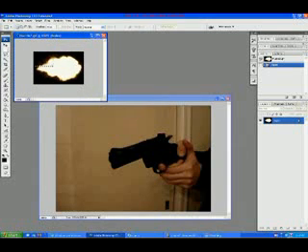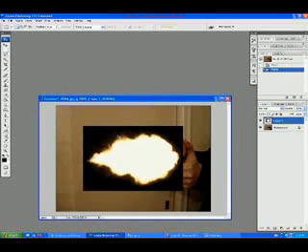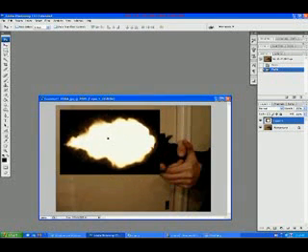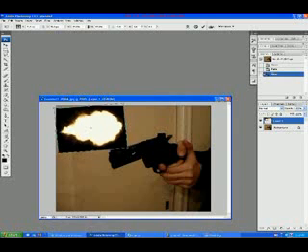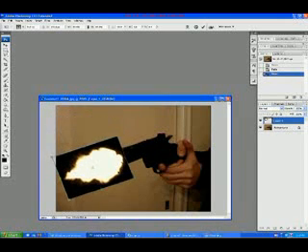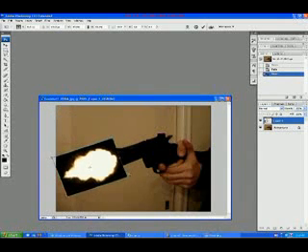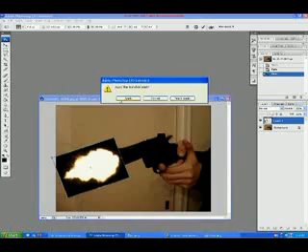Select the muzzle flash image and then drag it into the screenshot that you took. Now that you have the image of the muzzle flash inside the screenshot, you need to transform it so that it lines up with the barrel of the gun. Use the transform tool to rotate and scale it. When you're happy with the result, click enter.